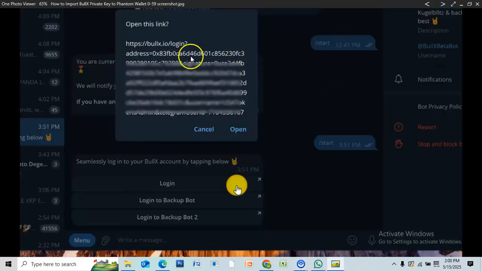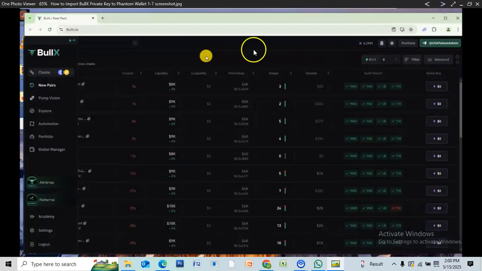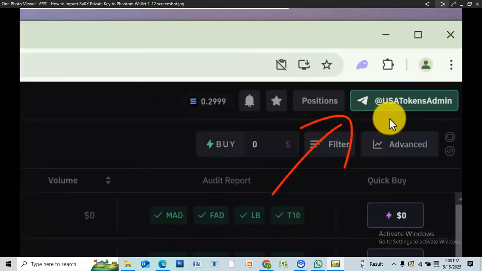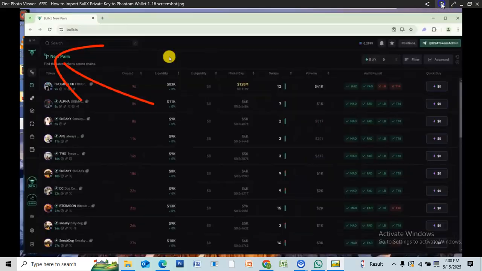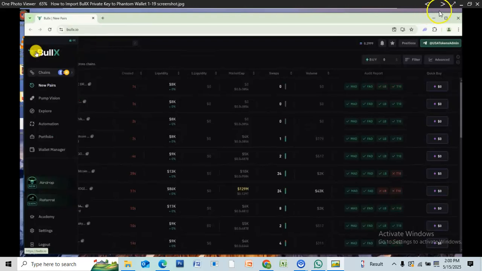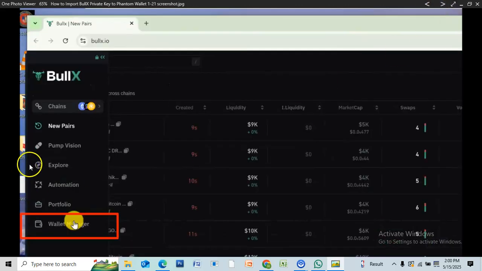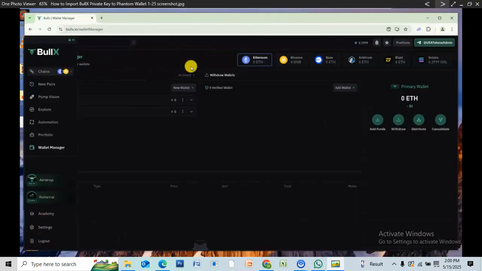Then you will get a link to open. Click open. Then you will be redirected to this page. Here you will see your Telegram username. Then from here you will see a Bullx option here. Click on it. Then you will see an option wallet manager. Click on it.